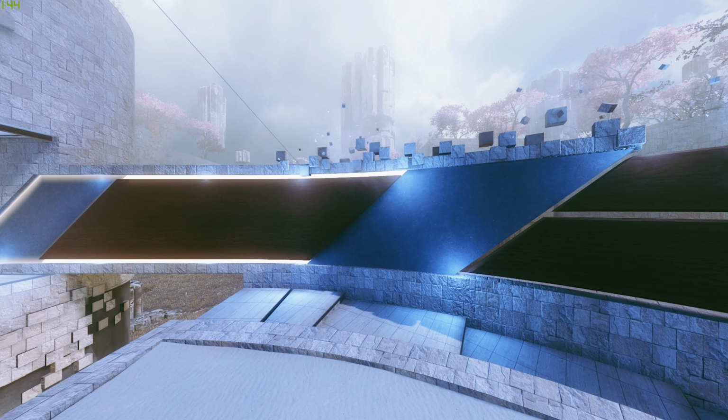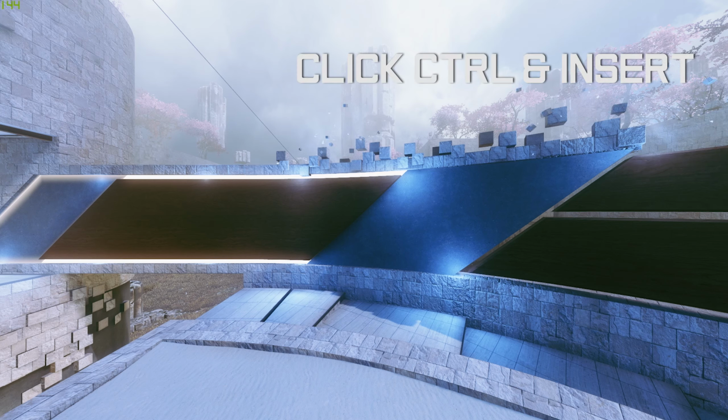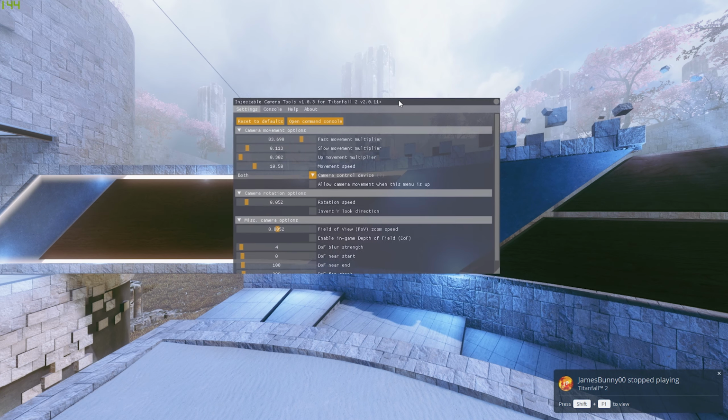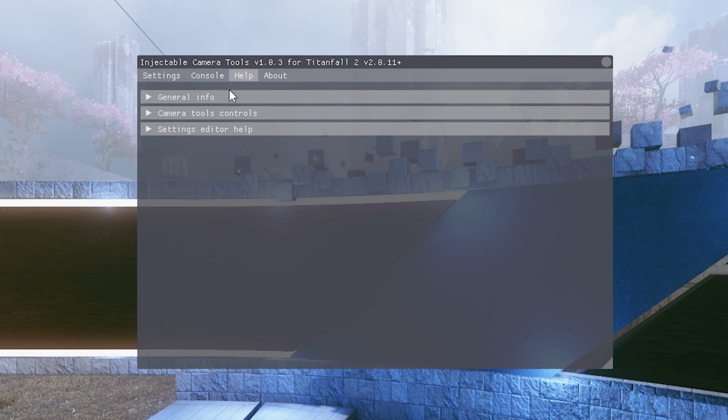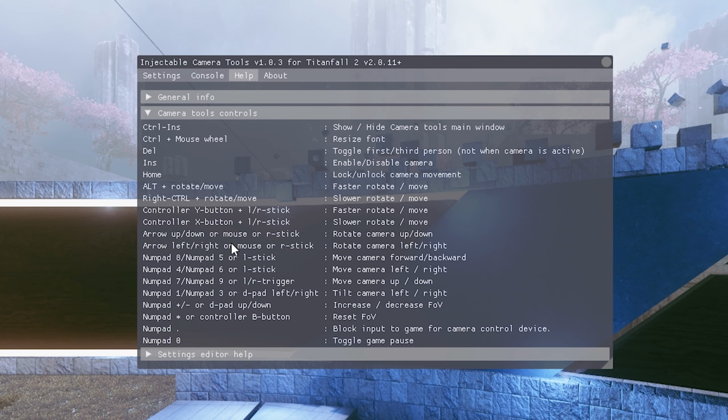Now whenever you want to bring up the menu for the camera tool, you're going to want to hit the control key and insert. This brings up this window right here. Now here, if you want help, it shows you the controls for the camera tool. The controls we use so far is insert, which enables and disables the camera. So whenever we're done recording the cinematics, if we hit insert again, it will disable the camera. And right here, the numpad dot key blocks input to game for camera control device. That means the input to the pilot and stuff like that. So we've hit 3 keys so far. The control insert, which shows and hides the camera 2 main window, which is this window, right?